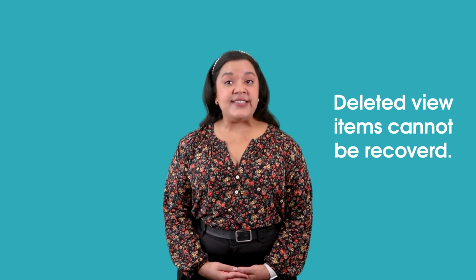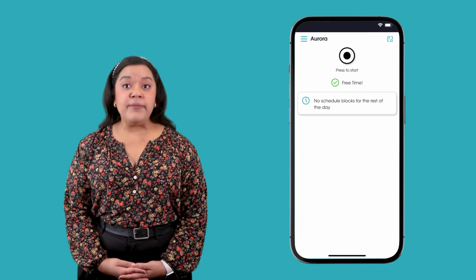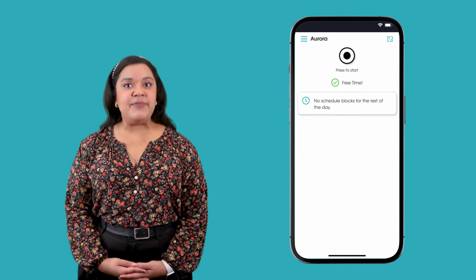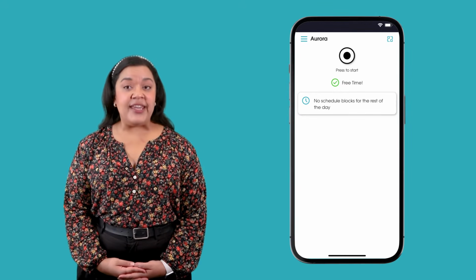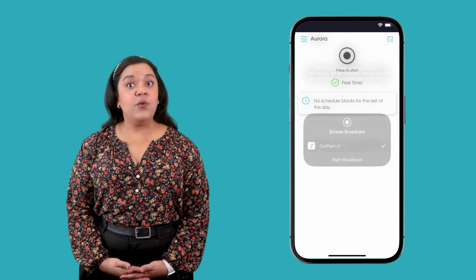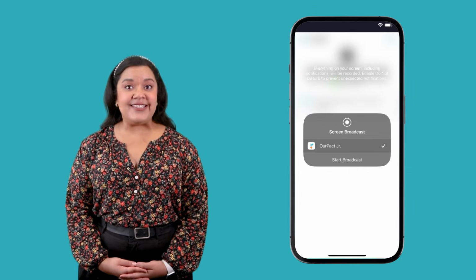If your child has an Android device, View will start taking screenshots as soon as you enable it, and your child may not be aware that their device is being monitored with this feature. Using View with a child's iOS device is a little bit different. Because of Apple's privacy and security policies, a permission is required for devices to be screen recorded. Your child will need to grant that permission in their OurPact Jr app. We call this permission a broadcast.